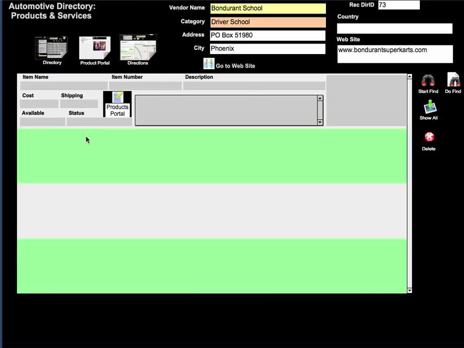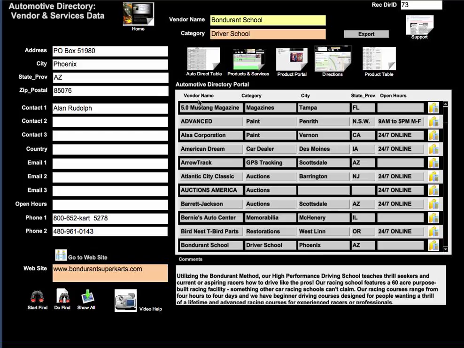This is a portal where you can add records individually for items that you're interested in from that particular vendor. So when you're listing that vendor, you can go over and look at the items that you're interested in. And in this case, you can see which vendor it is and the information for that vendor above. To go back, you can click on the directory again and return.